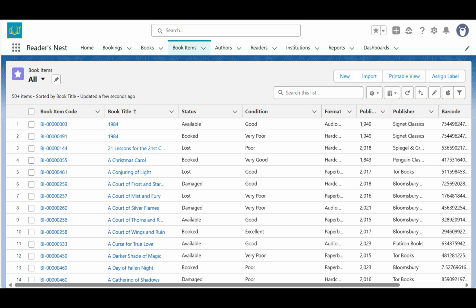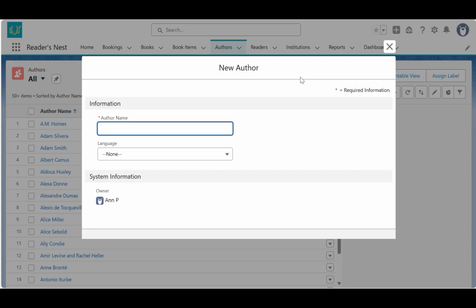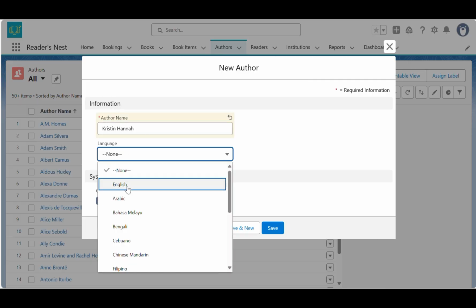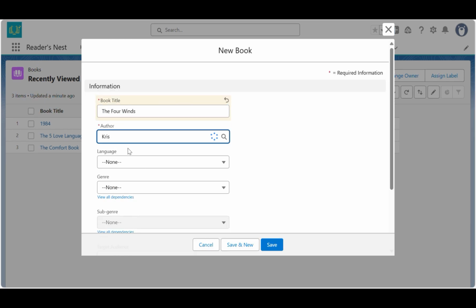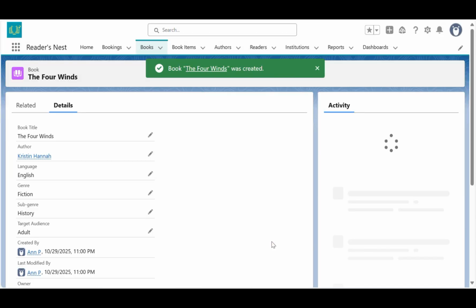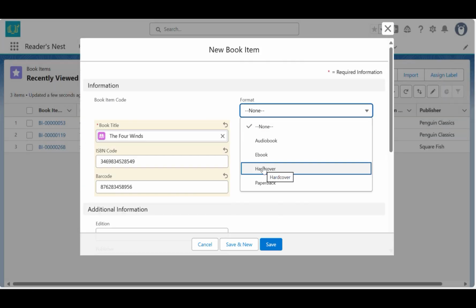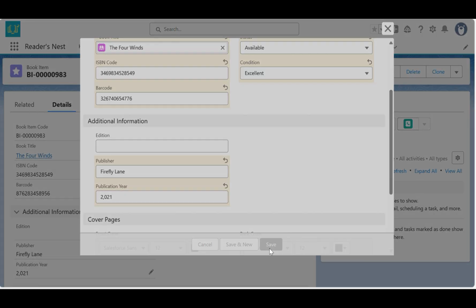Now moving on, I'll show you how books may be recorded in the system. For example, we have two new copies of this book, The Four Winds by Kristin Hannah. So first, we create the author record, then the book record, and finally the book items. Once done, these books are ready to be loaned out.